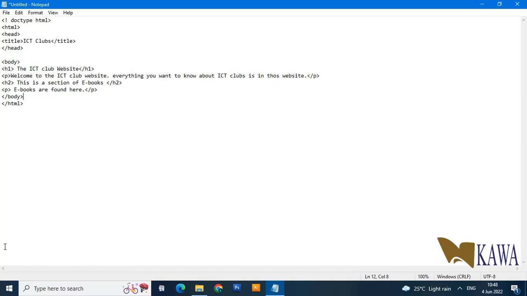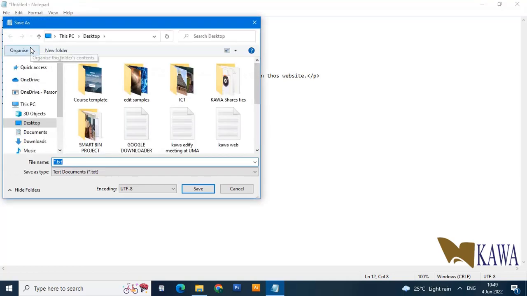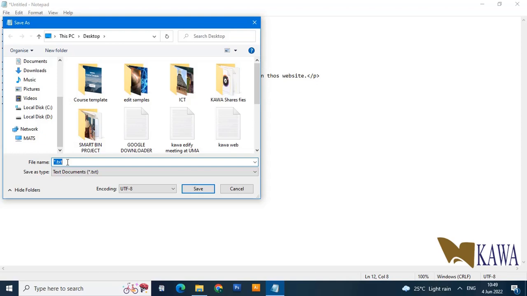So I can go to File, or I press Ctrl S on my keyboard, or I go here and say Save As or Save. Save As. Then what's the name of this document? I can maybe call it ICT Club, club website, something like that. I can just say ICT Club dot HTML. That's key.